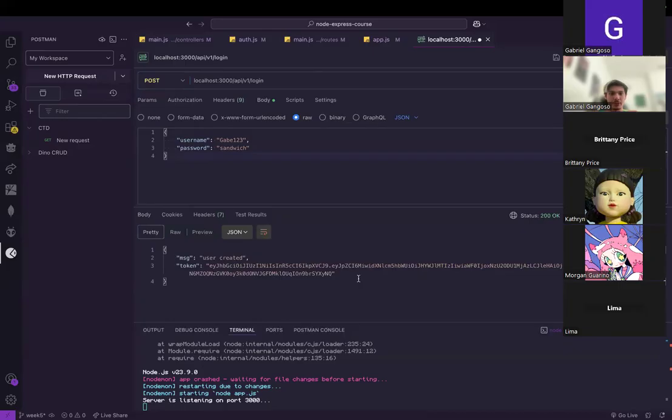Great, user created. And here's my token. Awesome. We can see it here. Let's grab this token. Copy. Just to be safe, I think it should already be saved in our headers here.